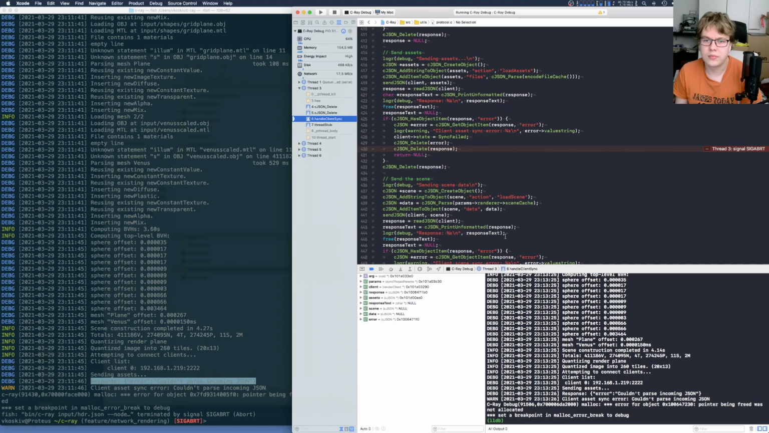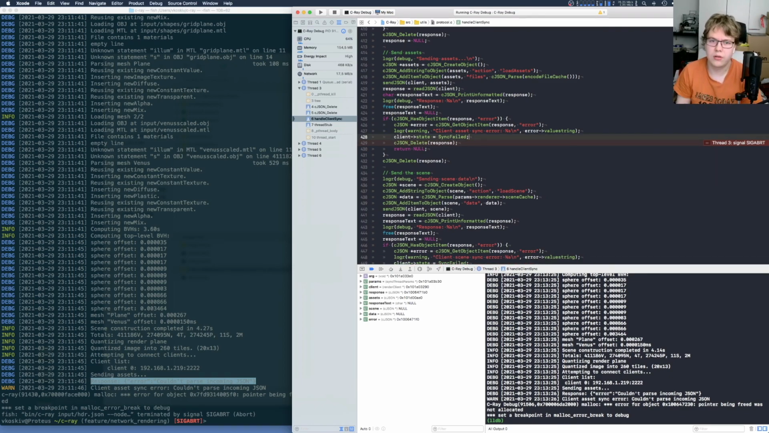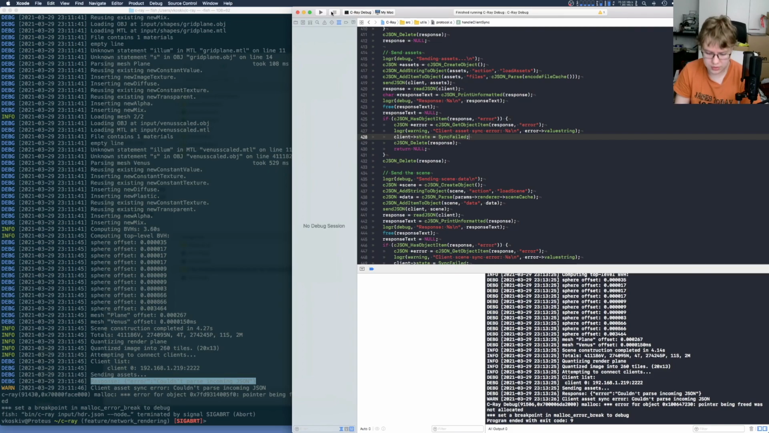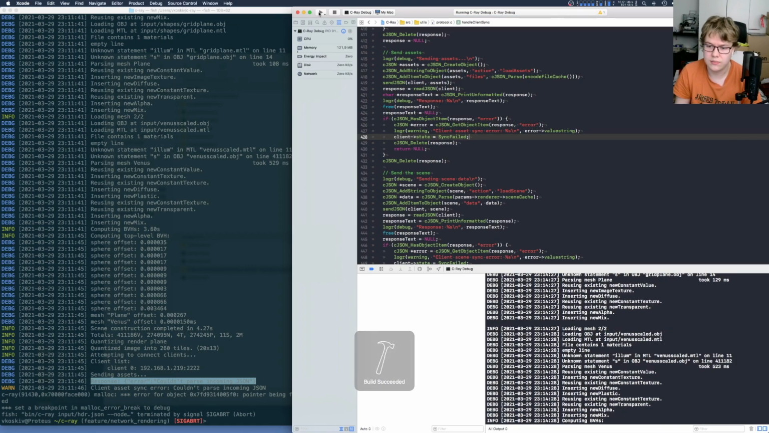What is response? Response is couldn't parse incoming JSON. So it's valid JSON there, but why does it crash? Oh, because we delete the error which is inside the... Okay, yeah. I'm not that familiar with the API for... Okay, let's rerun this. This will still crash, but that one shouldn't. Should render fine still.